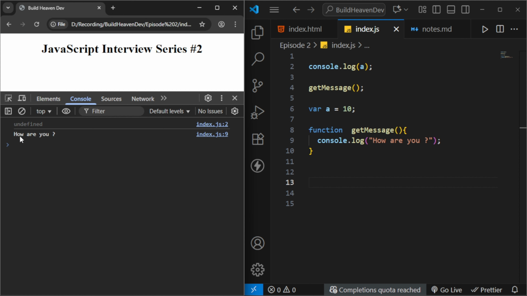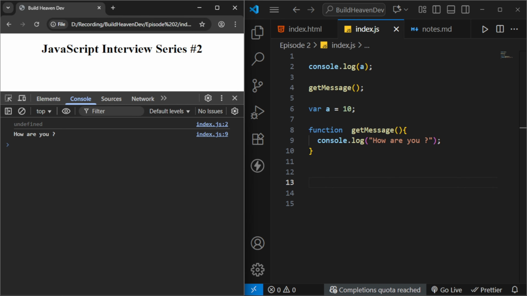The function works even before it is declared, and the variable printed undefined instead of throwing an error. This is hoisting in action. So what is hoisting? Hoisting is a JavaScript behavior where variable and function declarations are moved to the top of their containing scope before code execution. If you are not understanding the definition of hoisting, don't worry.